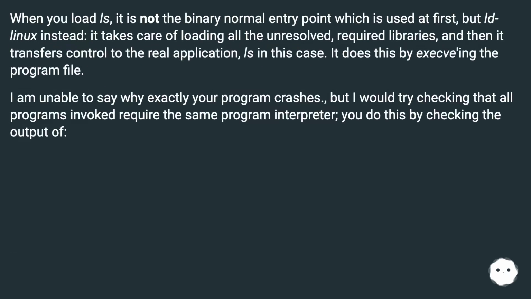When you load ls, it is not the binary's normal entry point which is used at first, but ld-linux instead. It takes care of loading all the unresolved, required libraries, and then it transfers control to the real application, ls in this case. It does this by executing the program file.